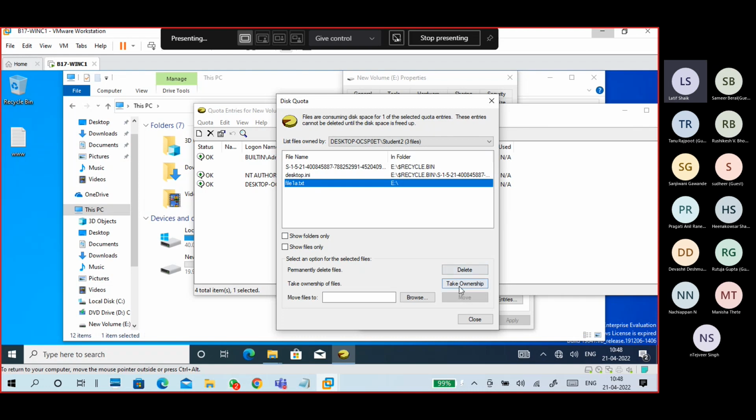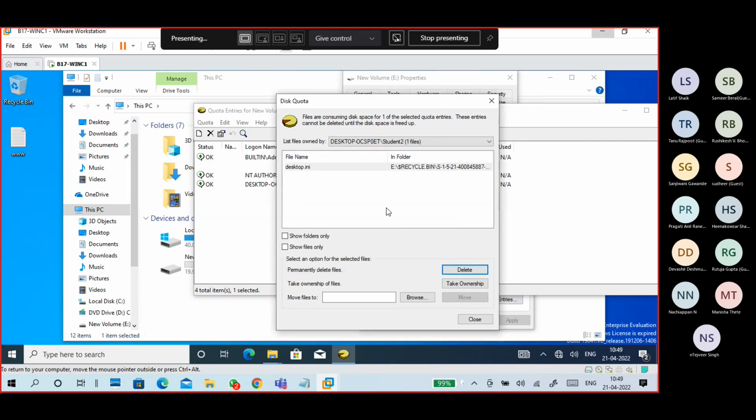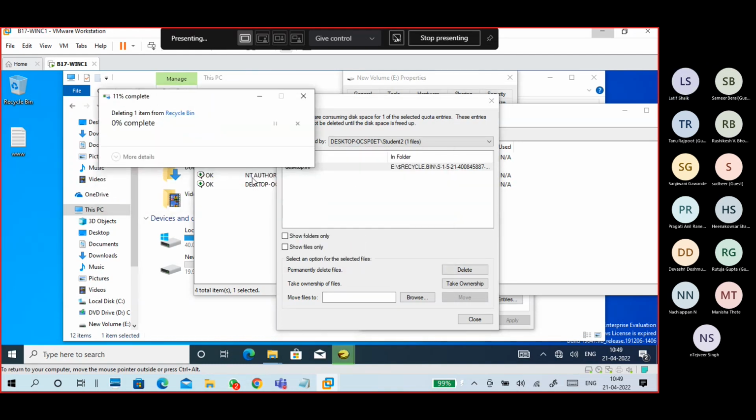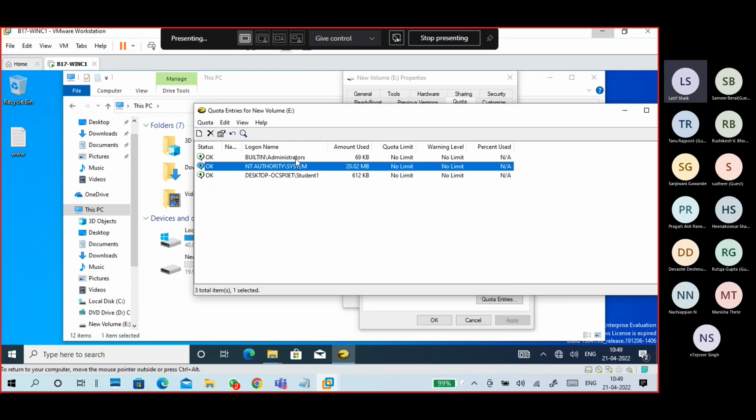Either you delete it or take ownership. If really a file is there, take ownership. These things it is showing, take ownership is okay. Otherwise, you can delete also. Delete is also okay. The other, take ownership, is also okay. See now, the quota, I removed it.